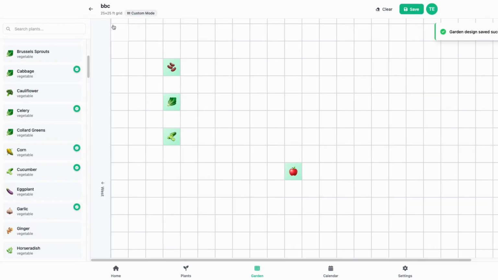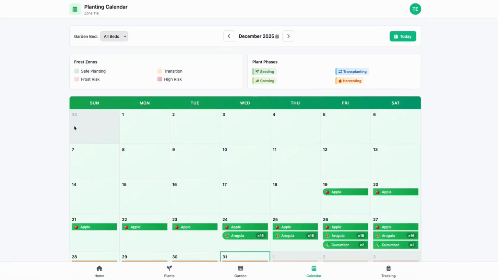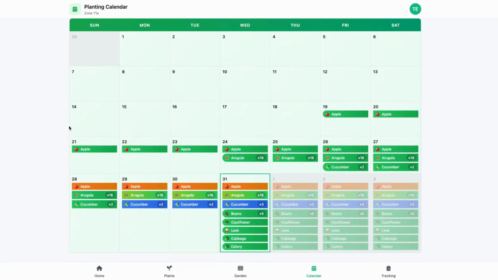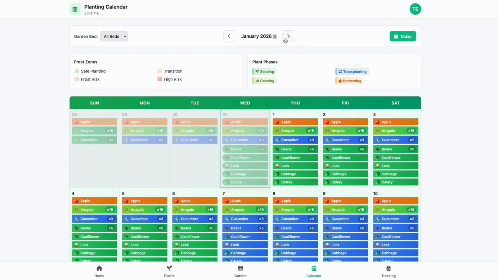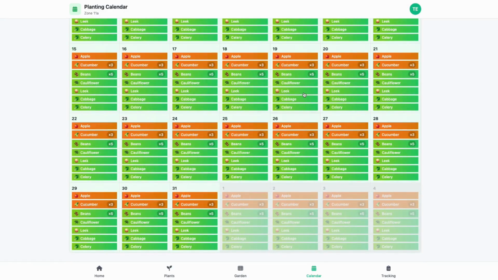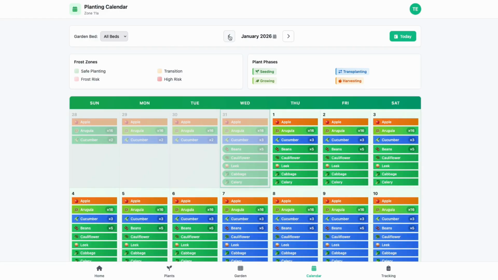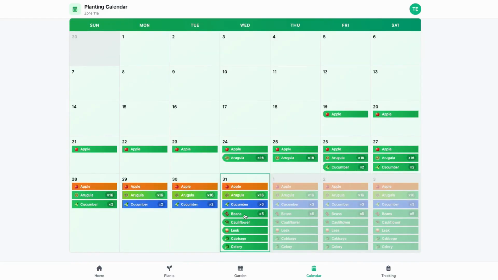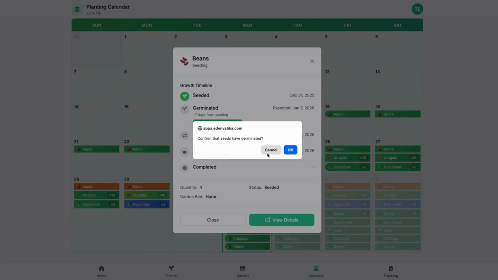Then we have a personalized planting calendar. Set your local frost date and let Edenvatika do the rest. It automatically generates a customized calendar telling you when to sow, transplant, and harvest each plant in your garden plan. We track the dates so you can focus on the gardening. For example, when we are in the calendar, under a Pro account, you can also mark the completion of each phase, from seeding, germination, and transplant, if it's required, to harvesting, anything.